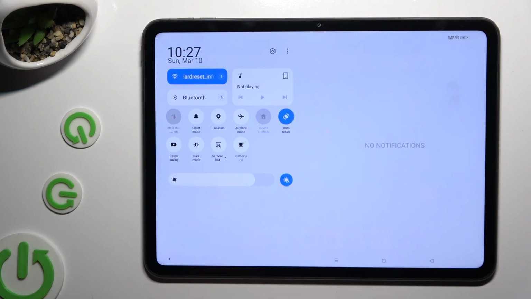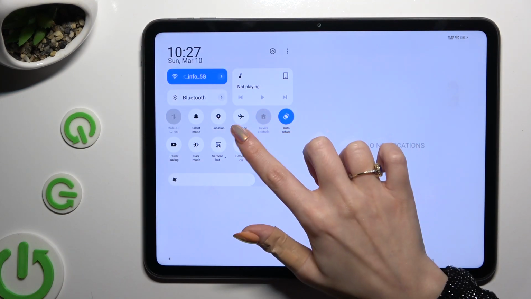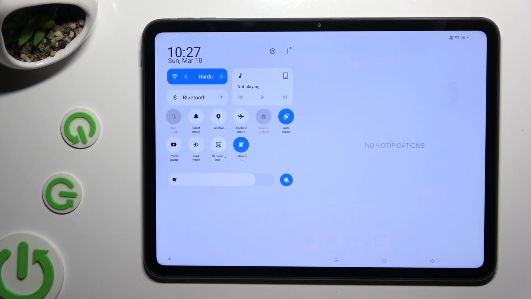Then go back and click on your new tile. As you can see, my shortcut is blue, which means that Infinite Sleep Time is on. To switch it off, click on the same tile.